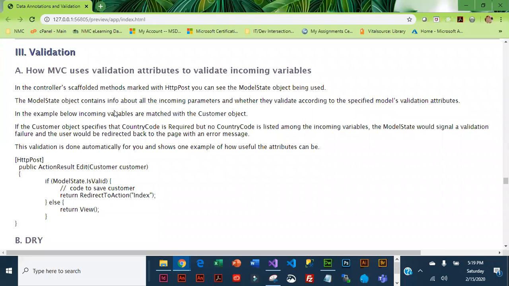So far, we've been using the built-in validation that comes with MVC, and we've done some customizing of error messages. And we're going to take a look at some additional ways that you can validate data in MVC.